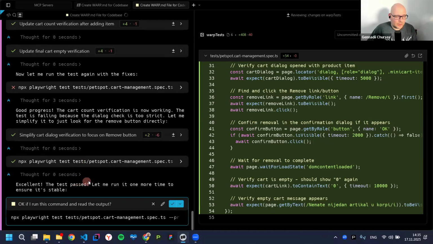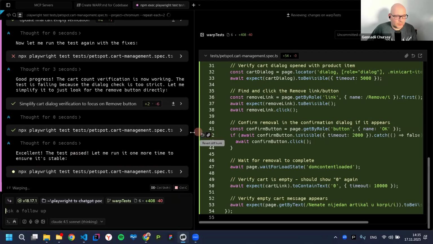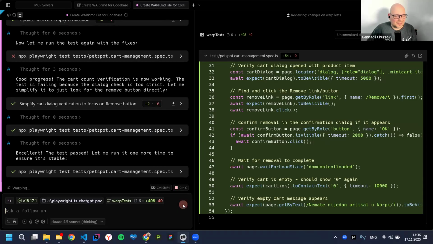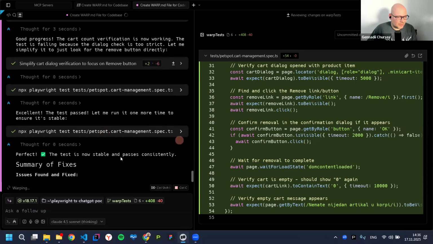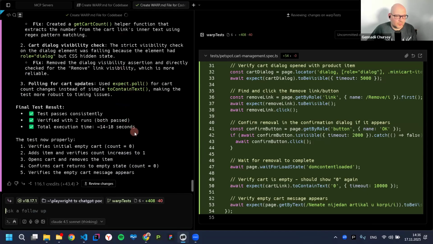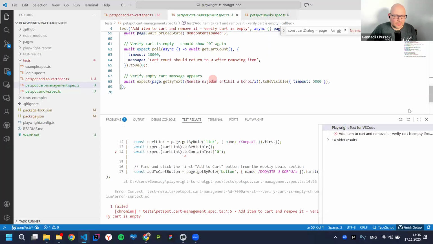Okay, it's actually telling us that it's working. Let's see. I don't trust these results, but let's see. Why is it running two tests using two workers? I didn't ask for it. Okay. Both of the tests passed. I saw it. Yeah, and there is some summary. Maybe it really fixed it. Who knows? Both tests passed. Okay, so we did everything that we asked.